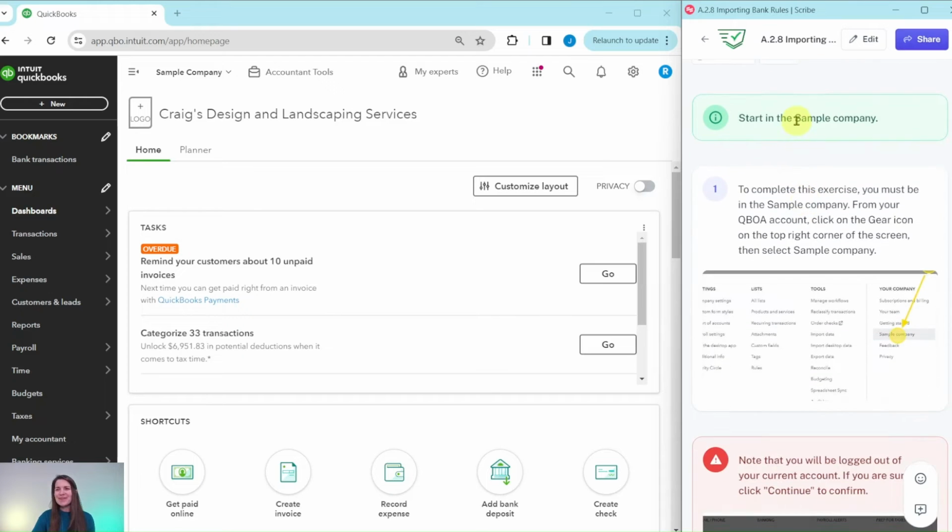Let's find out. You will need to be in the sample company to do this exercise.